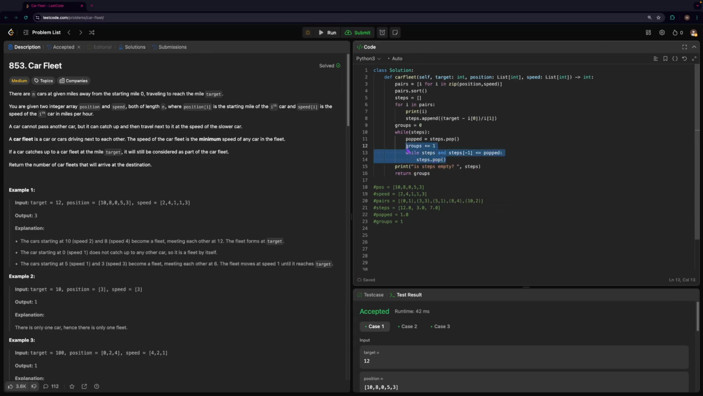So they're one fleet. And now we compare 7 with 1 and we see that 7 is not less than 1. That means that this specific car right here is going to reach the target after the earlier fleet, which is the one with both 1s. So we can start a new iteration now. So popped becomes 7, and we can pop this off.